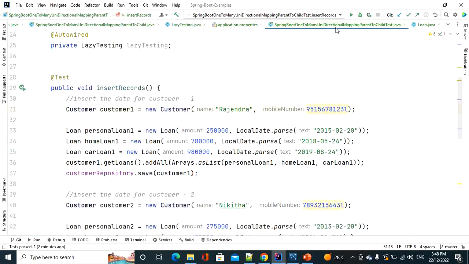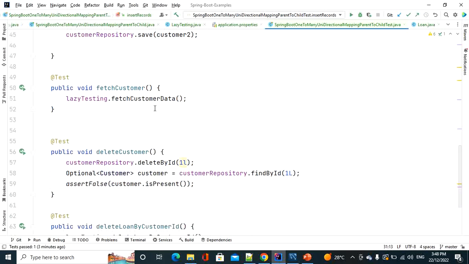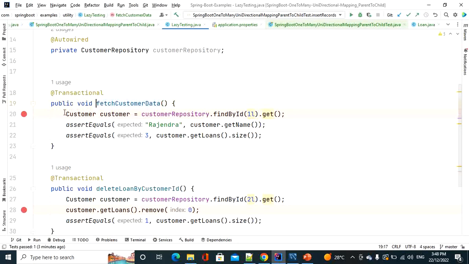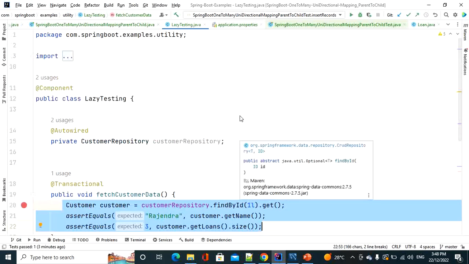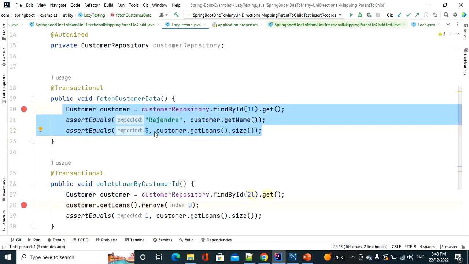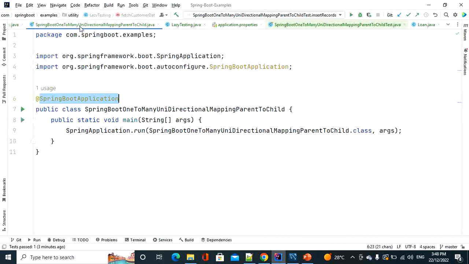So here, this is just a fetch customer. If I fetch only the customer, then what happens? I just wrote this piece of code in one more class, that is LazyTesting. Obviously, it will throw a lazy initialization exception whenever I try to fetch its associated loan records. That's why you can see it here.